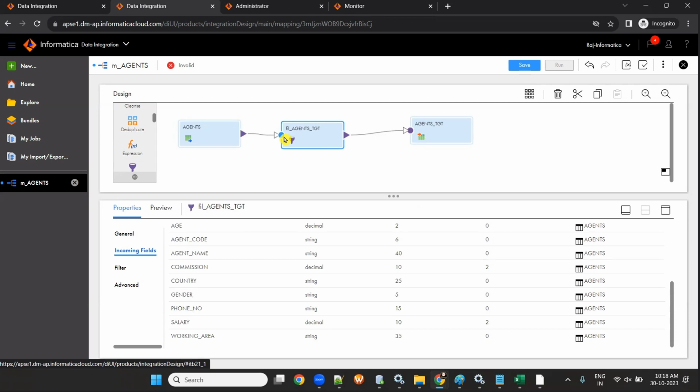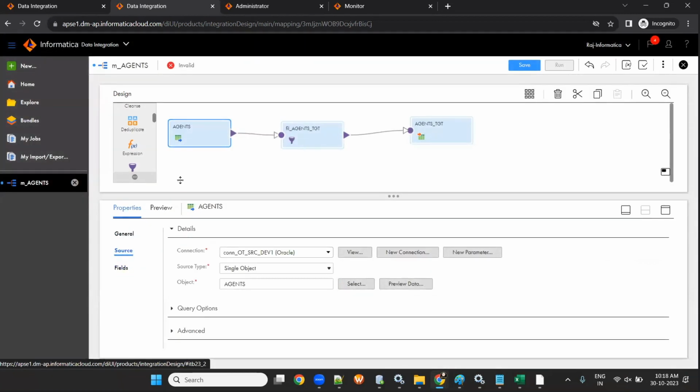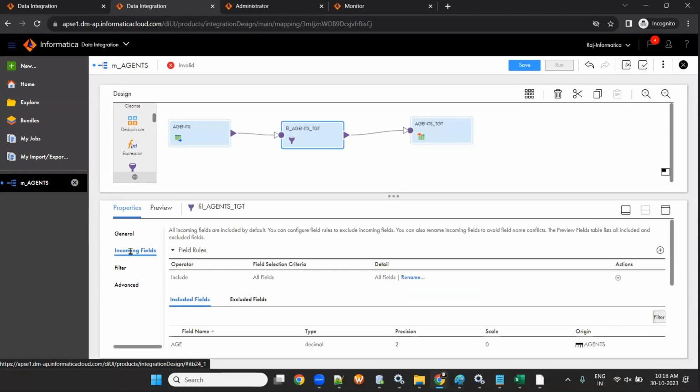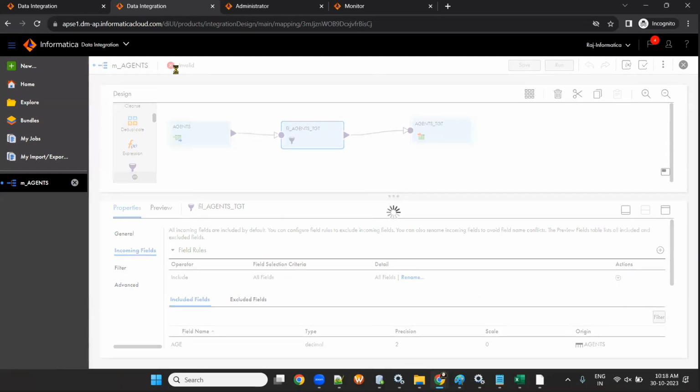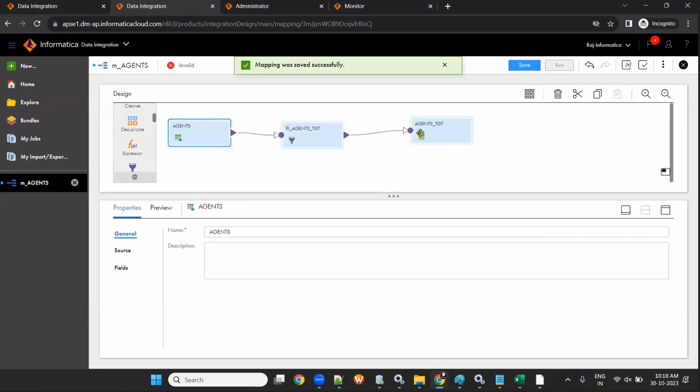Yes, guys. So that is why incoming fields, where are these coming from? Agents table. Whatever the columns in source, all the columns are coming to filter. Understood? Everyone? So I have done the mapping, but still my mapping is invalid. I have selected the source, target, filter, but still my mapping is invalid.